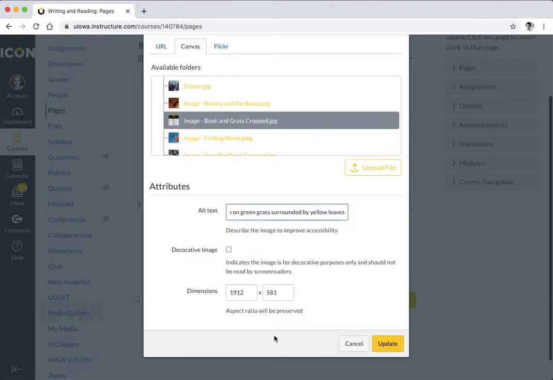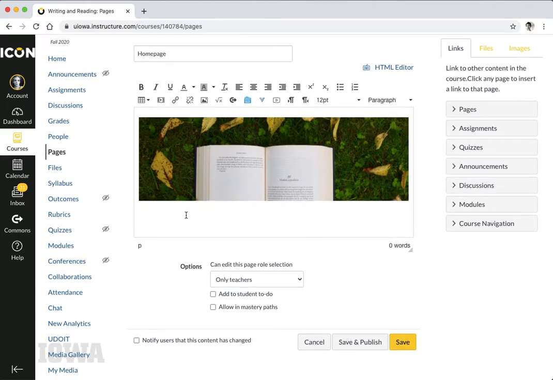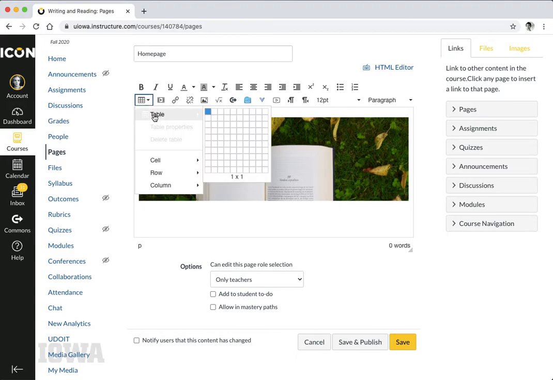All right, update. And there it is, right? Okay, now I'm going to put in that table that I used on that last site that I showed you to organize those intuitive links that help students find exactly the information that they're looking for as quickly and easily as possible, right? So I'm going to create a table.